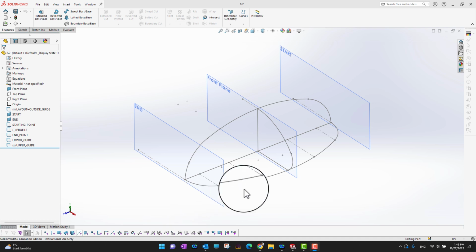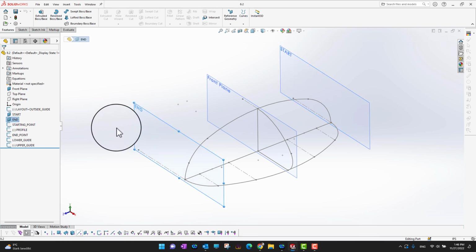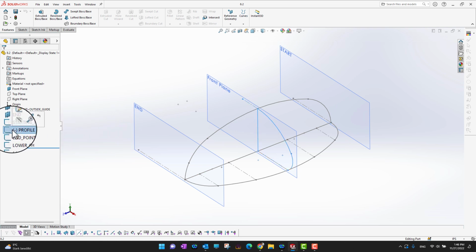As you can see, I already made a sketch. I have my starting plane, and then I have an end plane here. On the starting plane I have a point here, and then there is my profile, and then there is an ending point that is also a point on the end plane. And then I have three more sketches. One is the lower guide, as you can see in the middle, and one is the upper guide, on the top. And there is one more external guide which is going to control the shape of the body. So this is here.